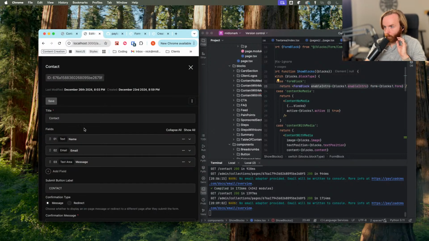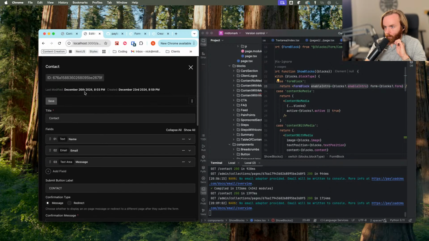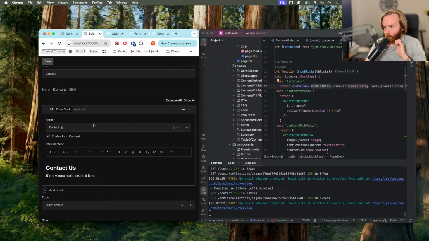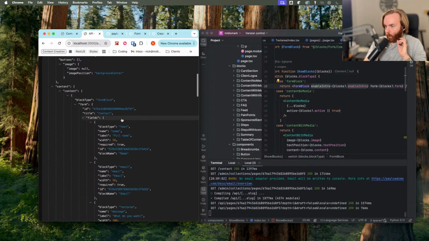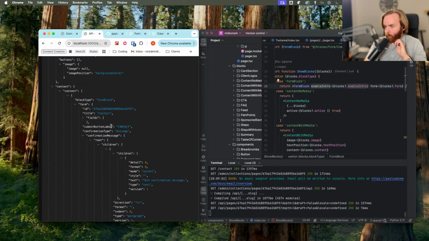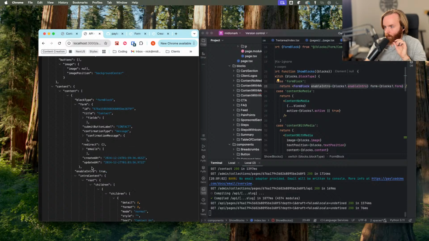So then we can go back to our contact page. And then do I need to, what happened? Enable intro content should be there, which means form block, fields, confirmation, message, redirect, emails, created at, enable intro. Should be set to true.